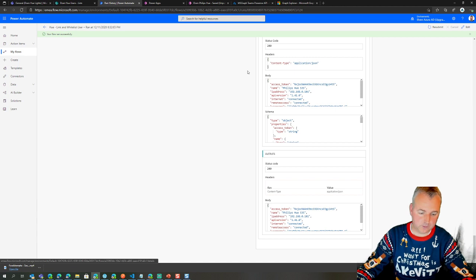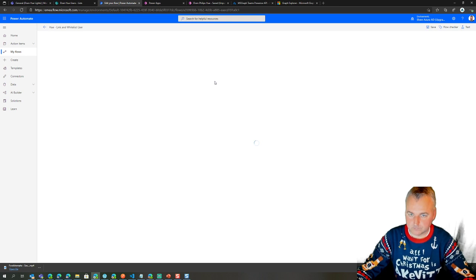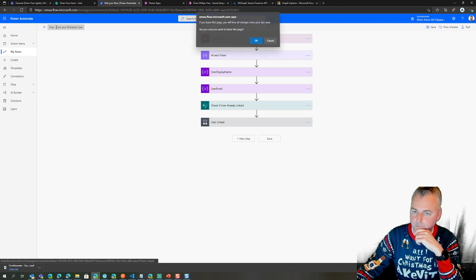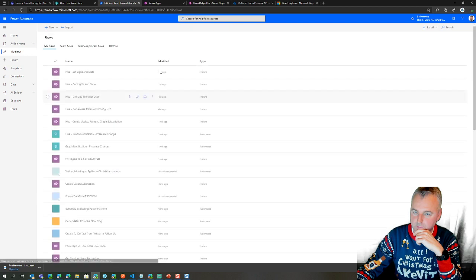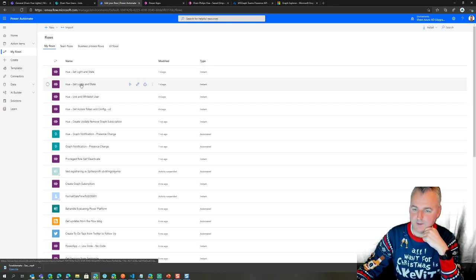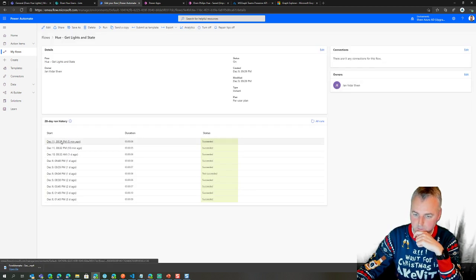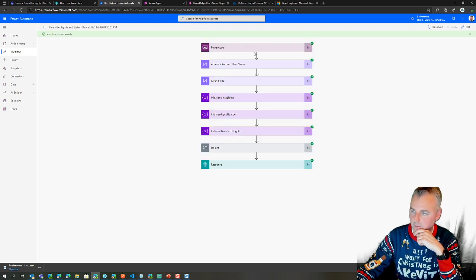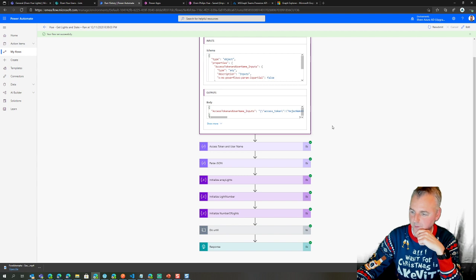For the flows that, sorry, back one more, that gets the light state and sets the light state, I will just show that as well. So in this case, I'm calling all the API to get all my lights. I will also here have to supply the access token.